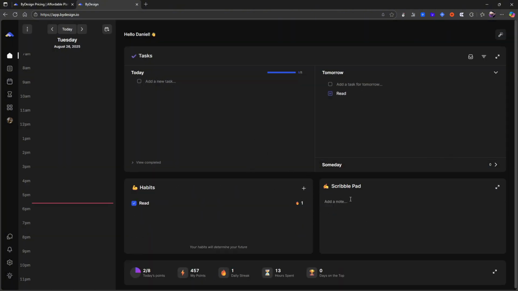This scribble pad is also a new feature from the first time I reviewed this application, and this is, I wouldn't call it an inbox, but more of a quick capture functionality, so I can quickly capture things if I ever need to. That is basically what this is supposed to be. It is quick capture functionality. So that is like some of the features they've added to this dashboard, basically more customizability. Apart from that, everything is as it has always been.